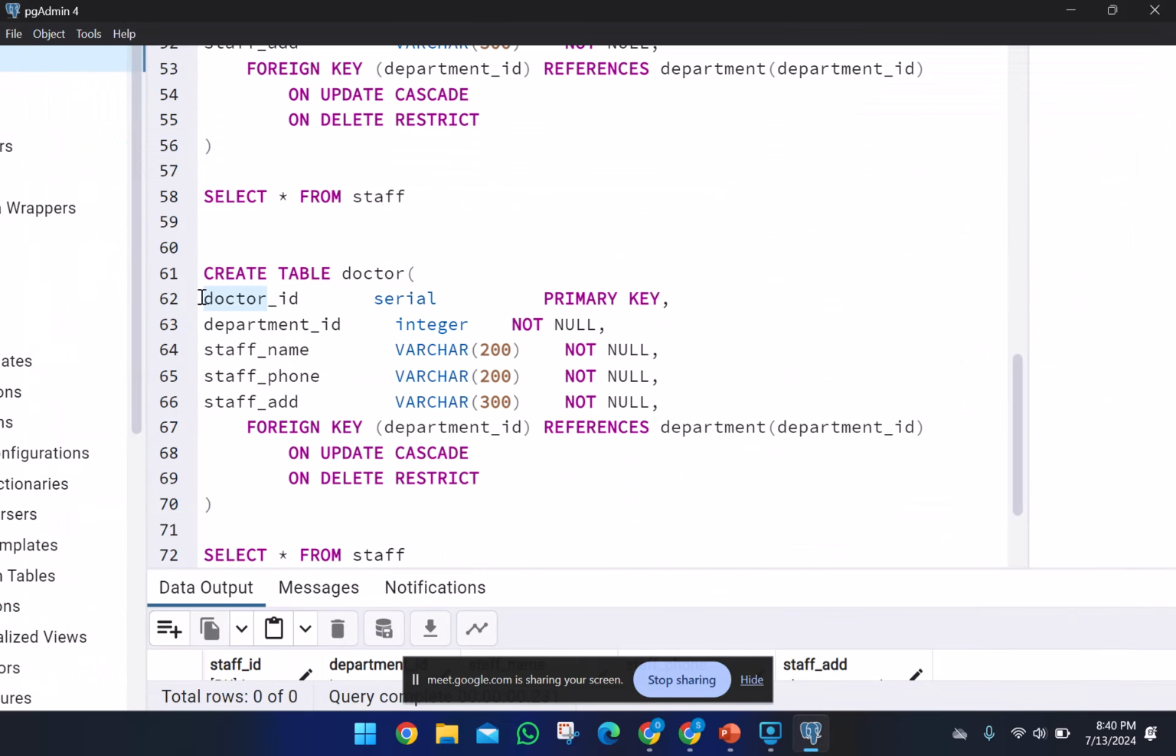Let's just do it like this. This doctor name, doctor phone number, doctor address. And in this place, the foreign key we have here is the department ID, and we are also linking it up to the department table, and the column we are linking it up with in the department table is department ID. So everything we have here is still correct. So we can just click on this.